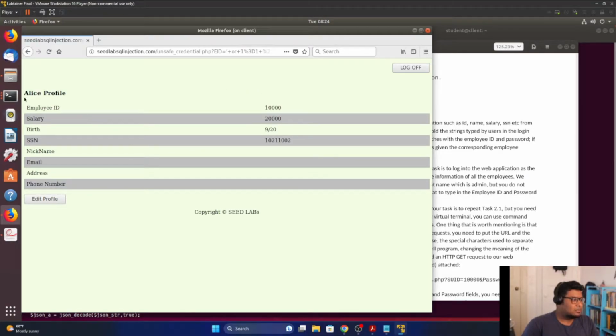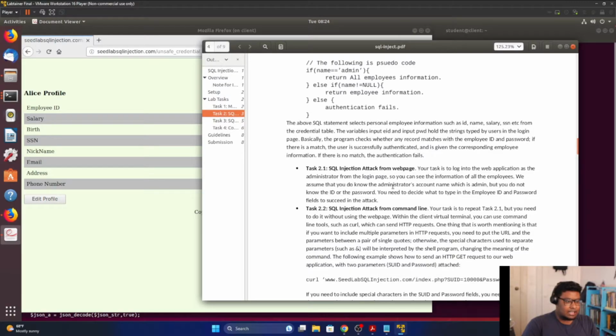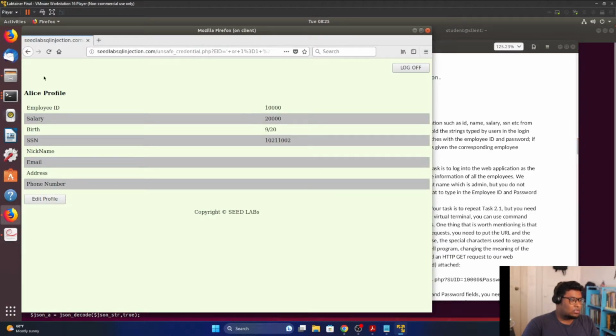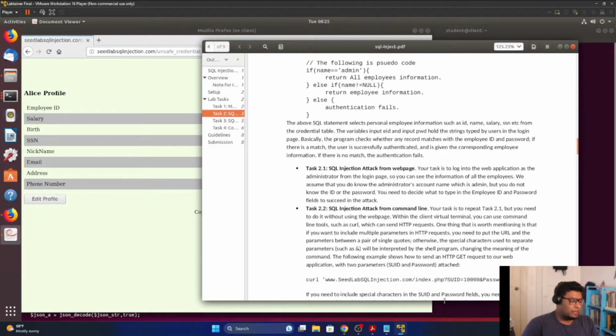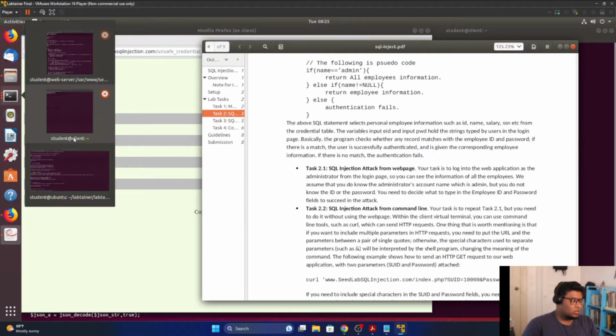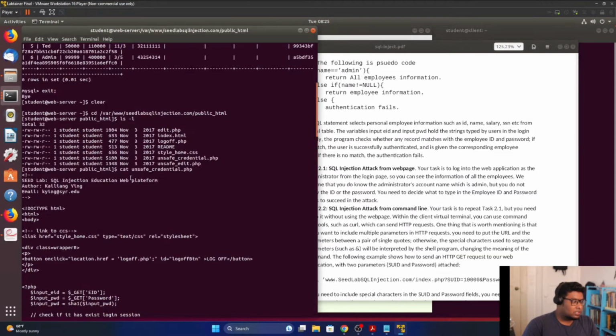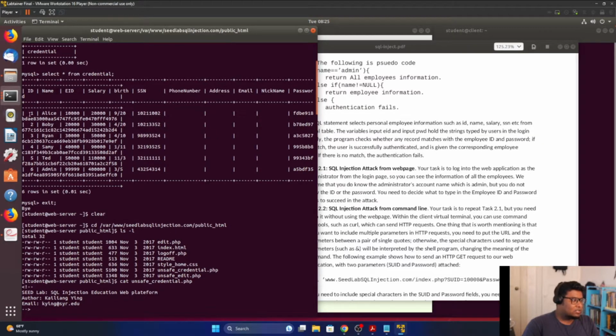We log in the system. But if you look there, they ask to log in as an administrator account name, which is admin, but we used Alice one. I think Alice one is the first one. That's why it's logged in as Alice. If I want to make sure, we can go to the server. Yeah, Alice was the first one. That's why one is equal to one. That's why you log in as Alice.